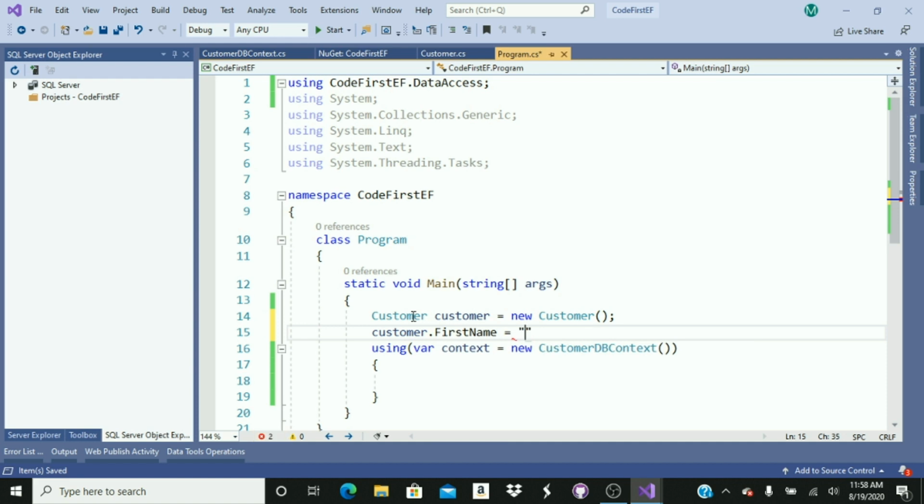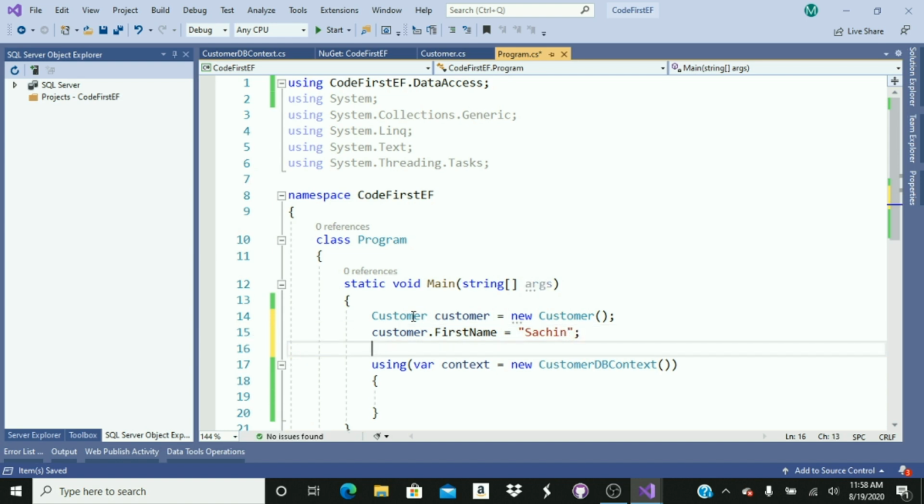We will have to provide only first name and last name. So here I would provide Sachin as the first name and Tendulkar as the last name. Okay. So a new record is ready.